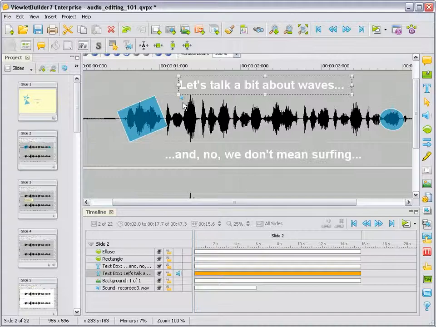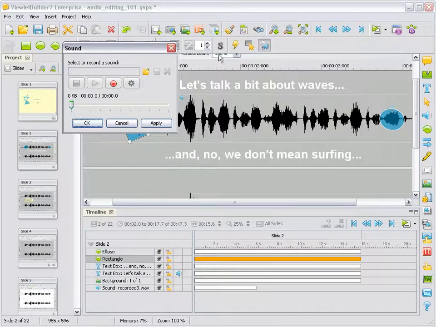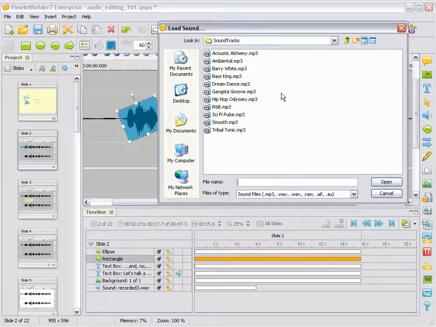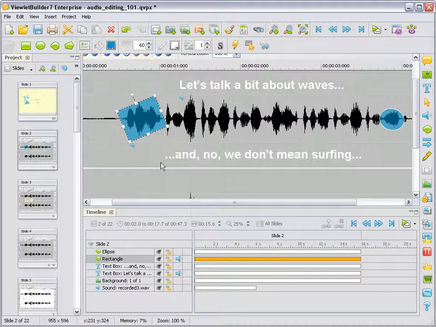Now you notice here it added the sound icon below the selection. This means that this particular object, the slide text, has sound associated with it. We could also add sound to images or, for example, shapes. Select the object, select the icon to open up the sound window, either record or import your audio file, and then apply it.